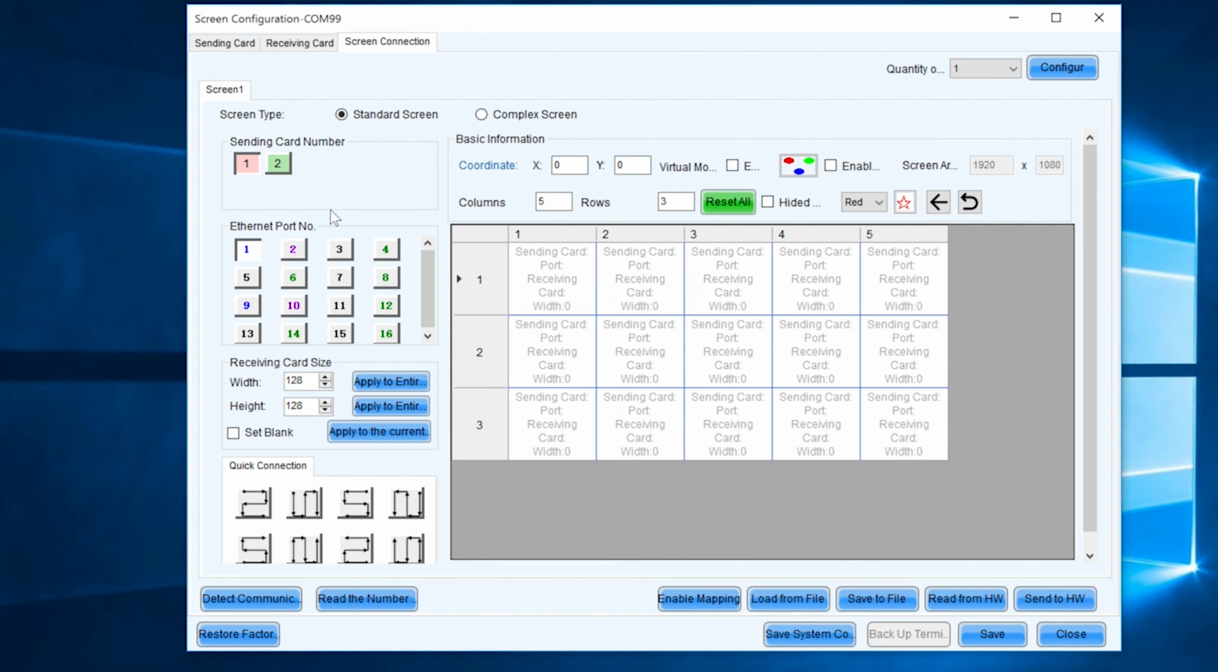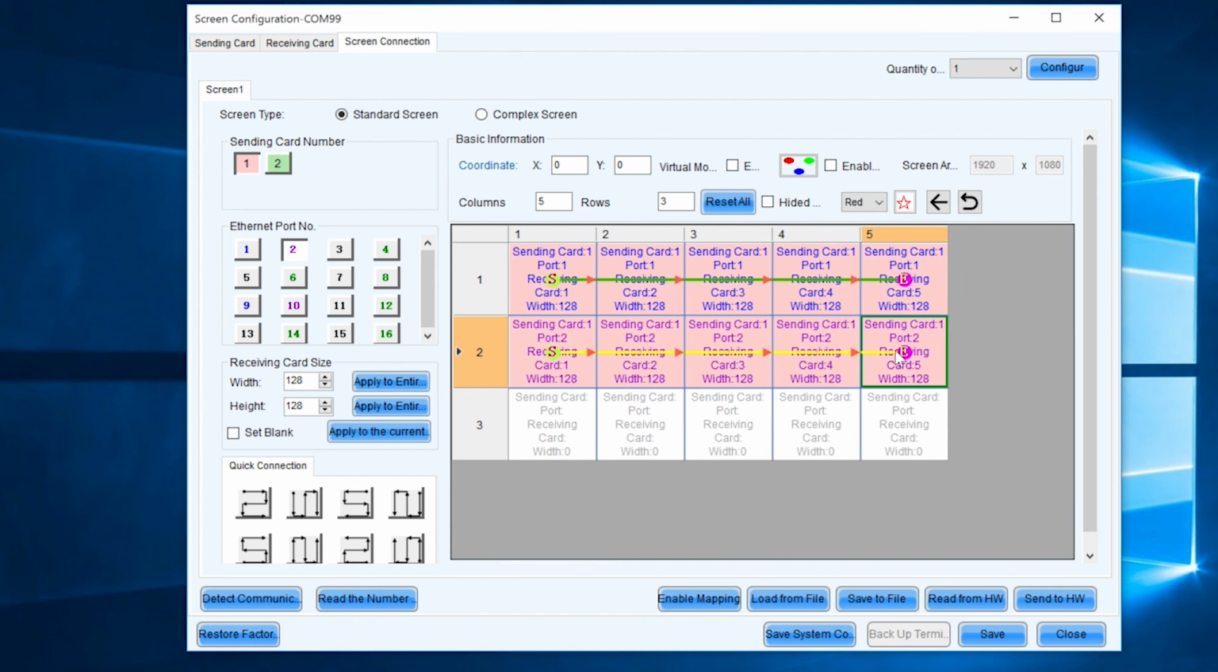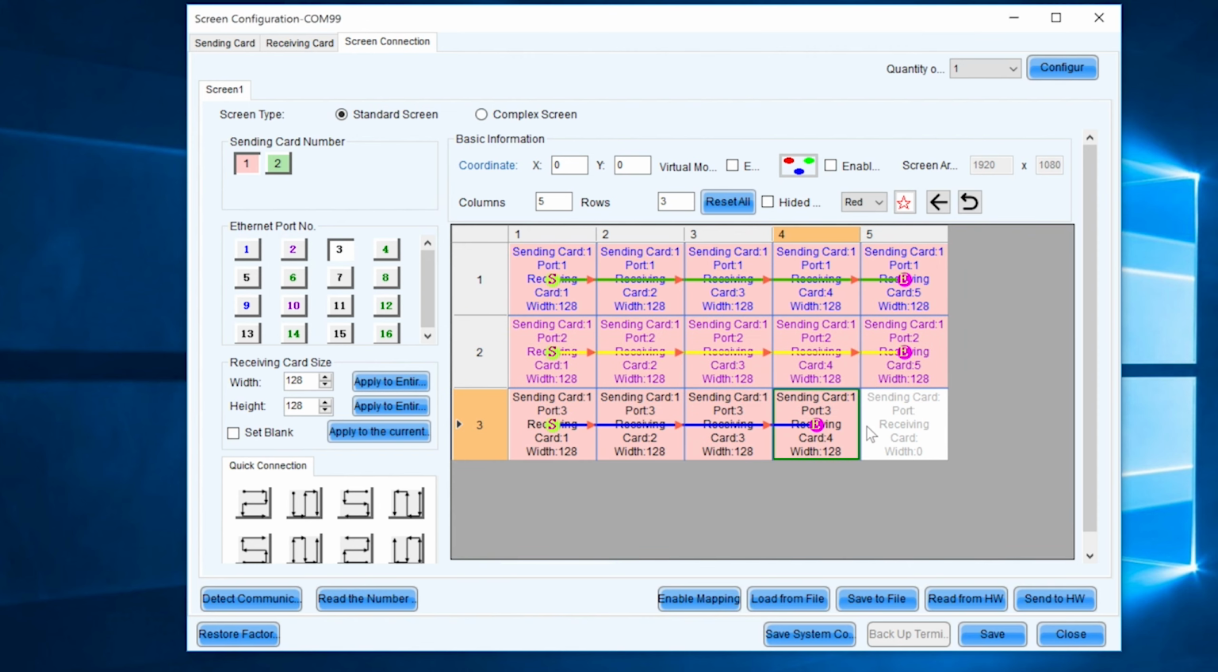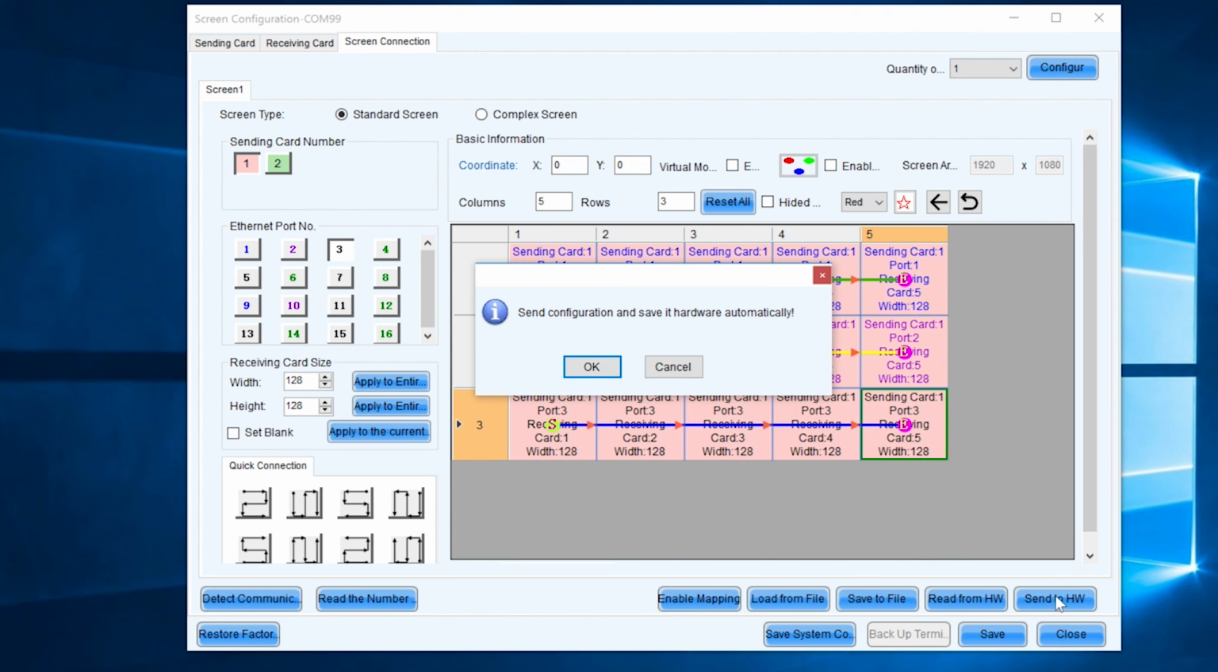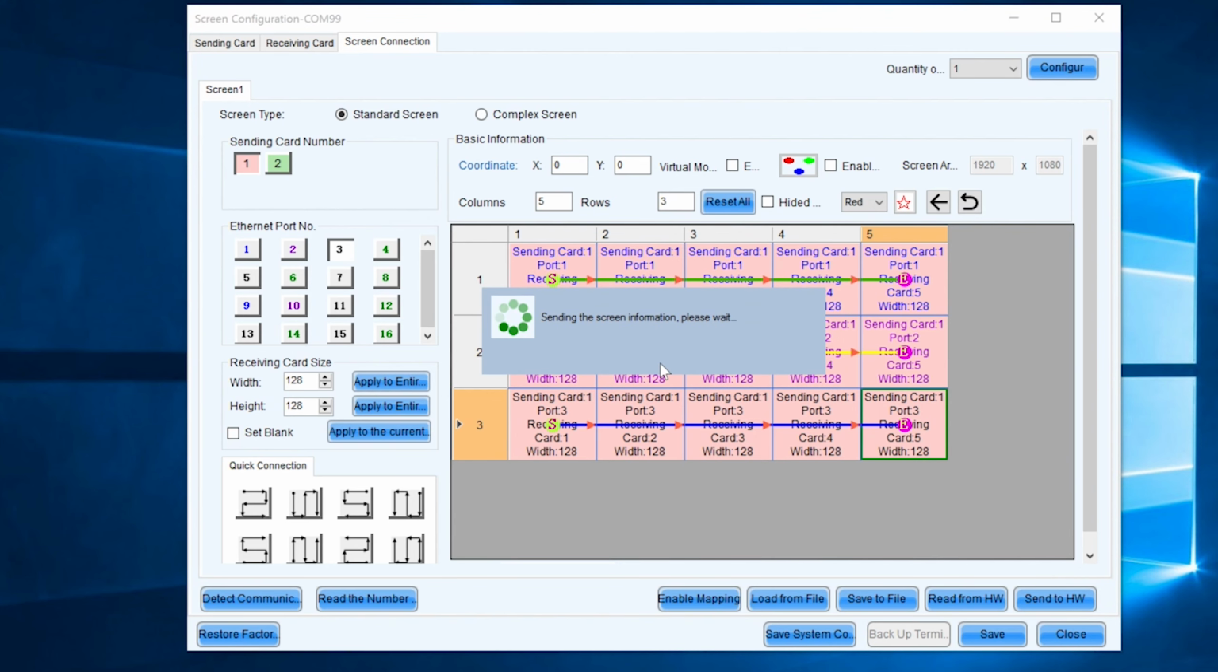Reset all the connections across the ports. I'm going to do the same as we had, so we start from this side. We're going to go across on port 1, second row on port 2 and port 3. All of them set to 128, which is exactly what they're meant to be. And then we'll send to hardware. So once you've done this, it'll say sending information to hardware.